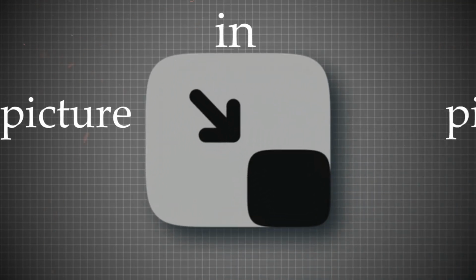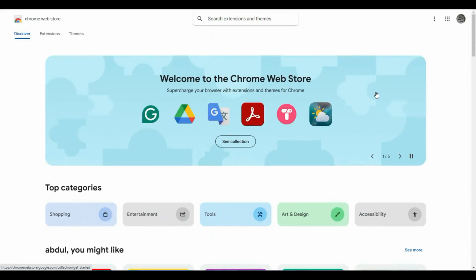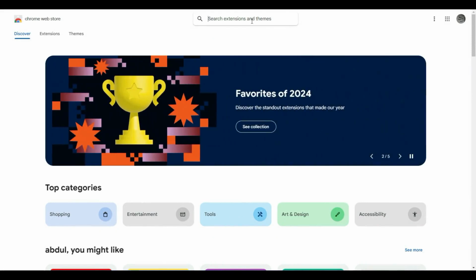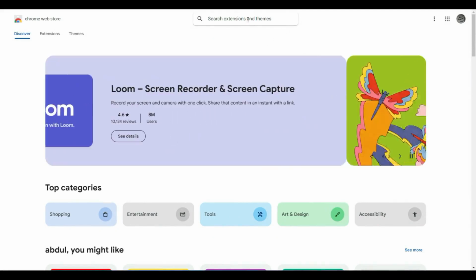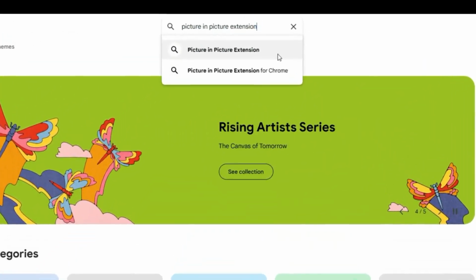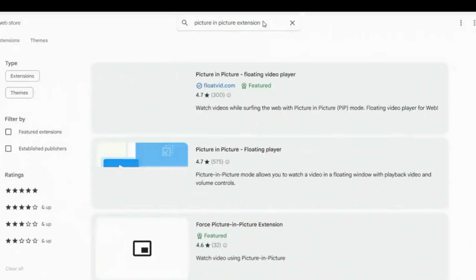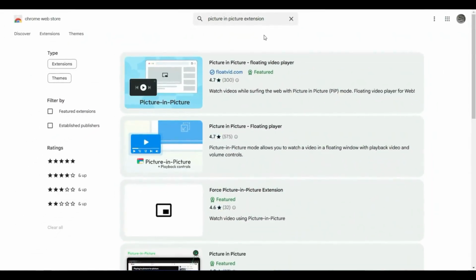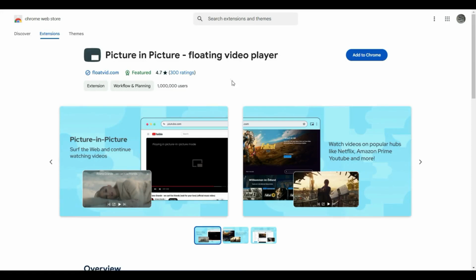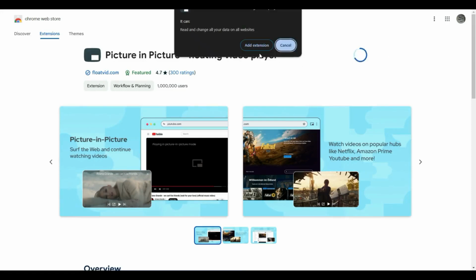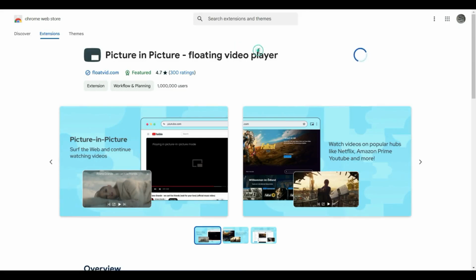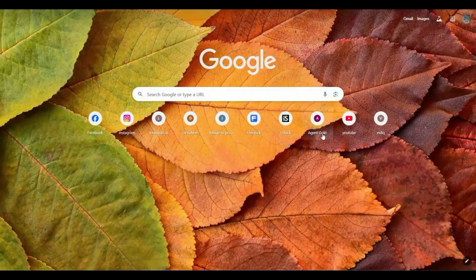Our first extension is called the picture-in-picture extension. So first we have to go to the Chrome Web Store. Here we have to search for the picture-in-picture extension. You can see this extension here, you just have to download it. So now I'll open YouTube and show you how you can use this extension.